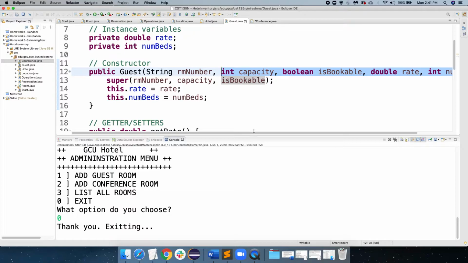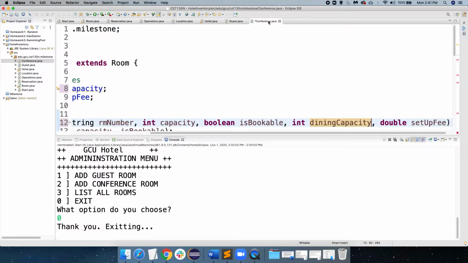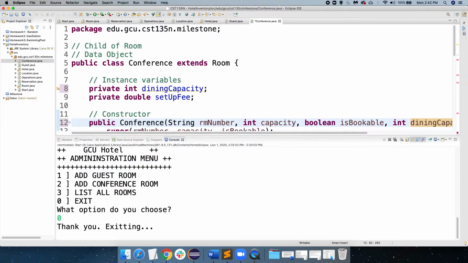So I need a room number, I need a capacity, I need to know if it's bookable, I need to know its rate and number of beds for a guest room. And for conference, I need the room number, the capacity, is bookable, dining capacity, and setup fee. So those are all pieces of it.